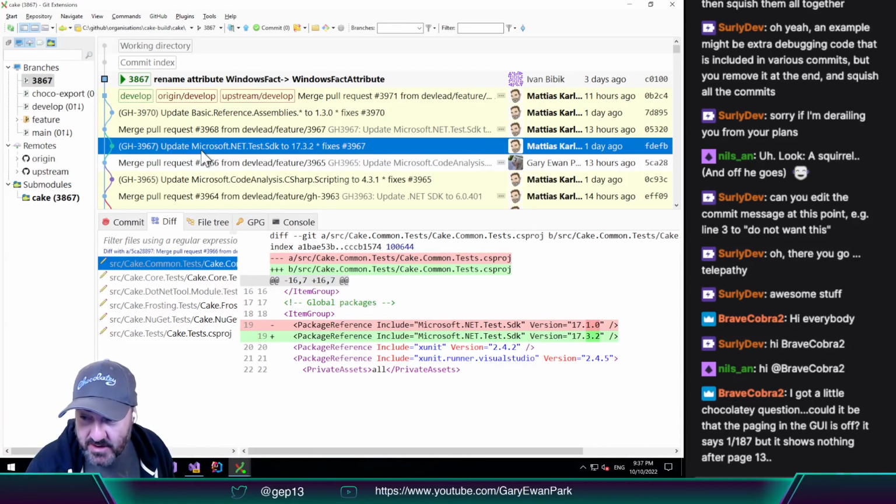Brave Cobra saying, I've got a little bit of a Chocolatey question. Could it be that the paging in the GUI is off? It says 1 of 187, but it shows nothing after page 13. Short answer, Brave Cobra, is maybe, but it's also potentially the upstream repository as well. So is this CCR that you're looking at, or is this an internal repository that you've got of your own? Because we have seen issues in both of those cases. They're different issues, but we have seen issues depending on whether it's CCR you're hitting or whether it's an internal repository. And what it comes down to is, well, I'll wait for a response on that before we go into it too much more.